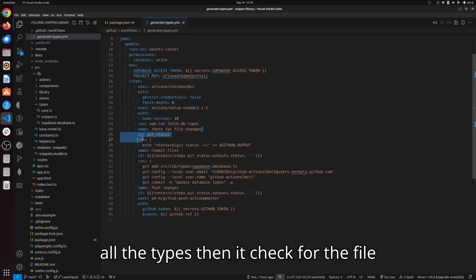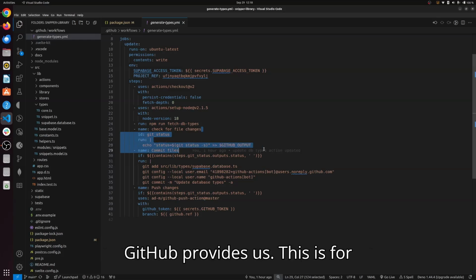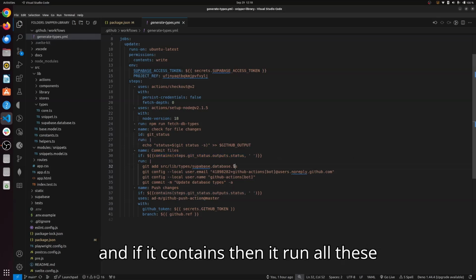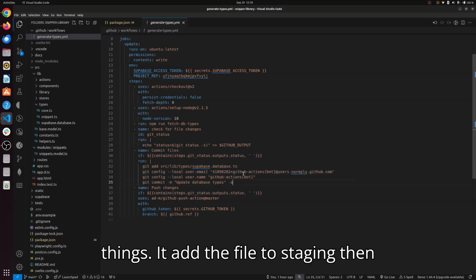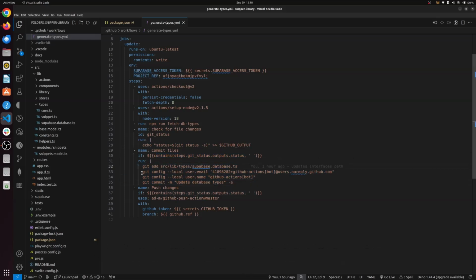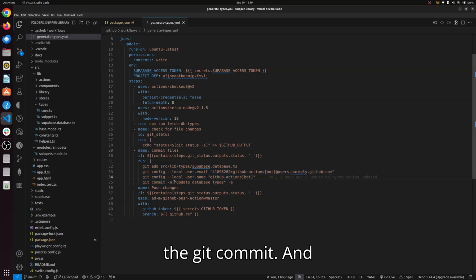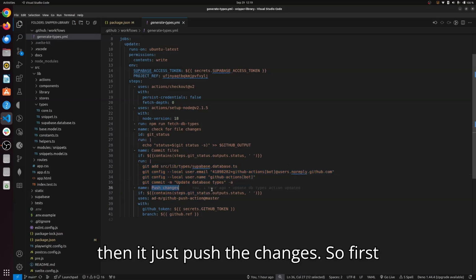Then it checks for file changes, which is something GitHub provides us. This is for committing the files if we have any change. Then it checks if the status contains anything, and if it does, then it runs all these things. It adds the file to staging, then it uses this user, which is a local GitHub action user, and then runs the git commit, and then it just pushes the changes.